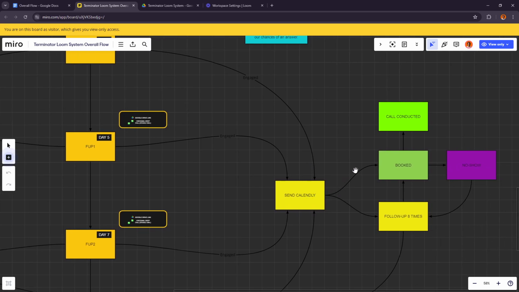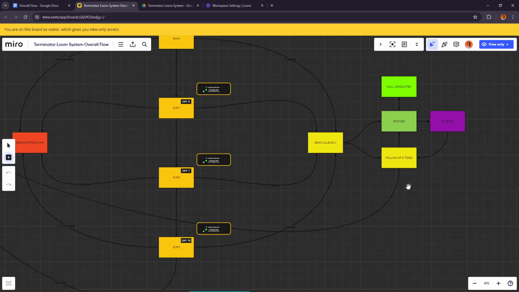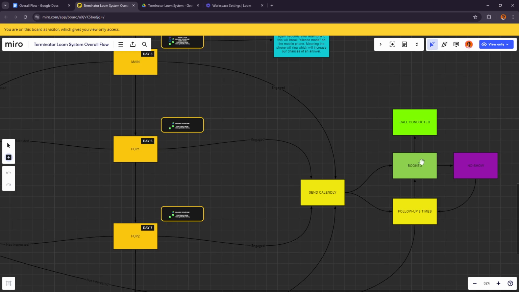Then they have two choices: they can either book a call or they can not book a call. If they don't book a call, we follow up 8 times with them, and at any time if they say not interested, we remove them from the follow-up. Otherwise they book a call with us.